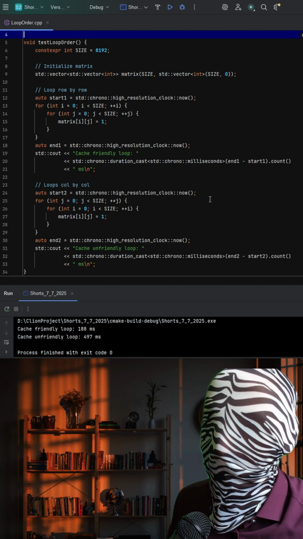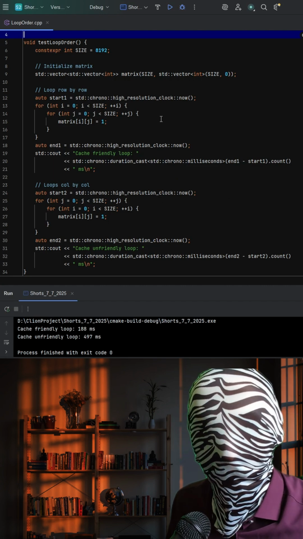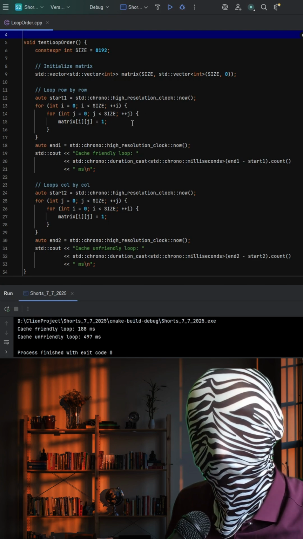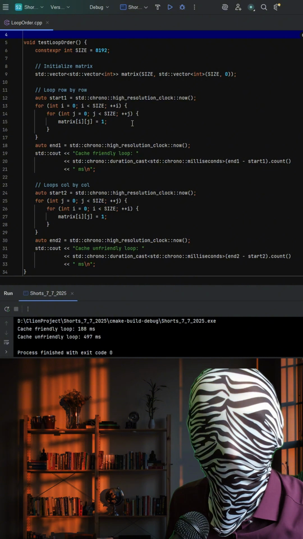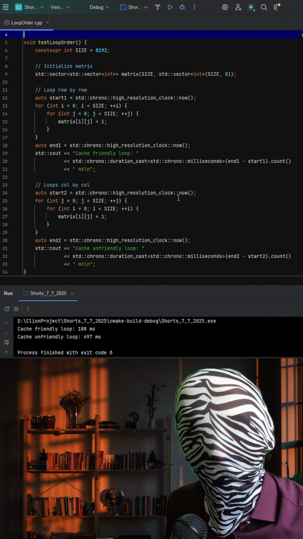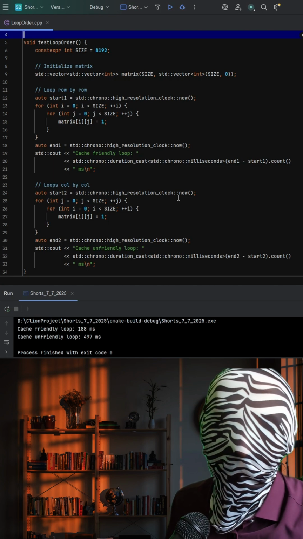The key takeaway is loop order matters. Always access memory in the same order it is stored to make the most of CPU caches and avoid hidden performance penalties. This concept is critical in high-performance code and can mean the difference between blazing fast algorithms and painfully slow ones.